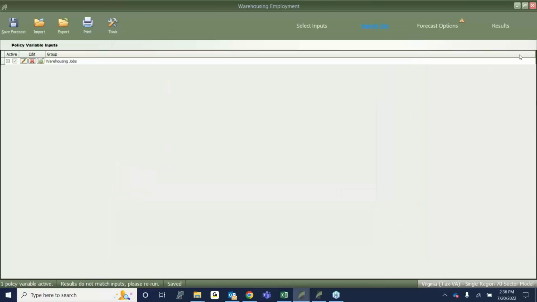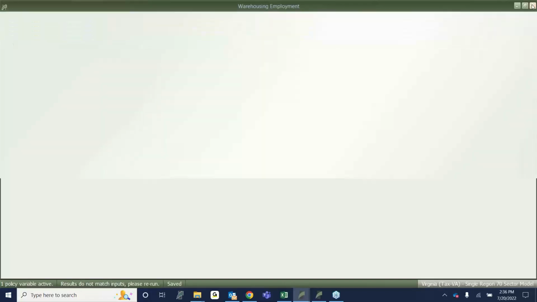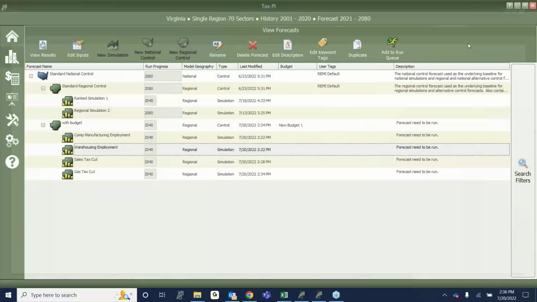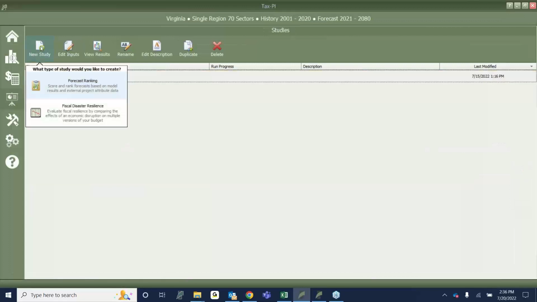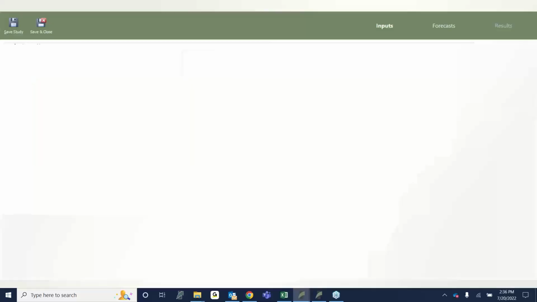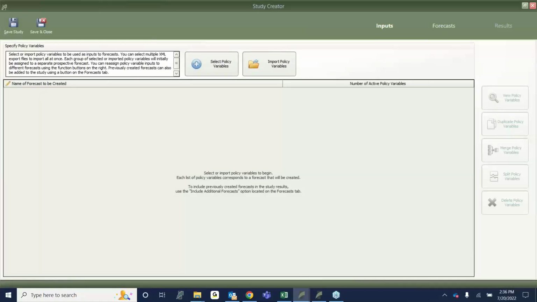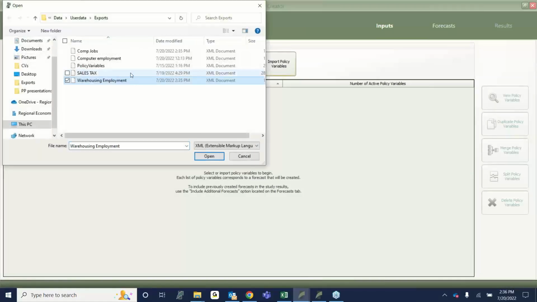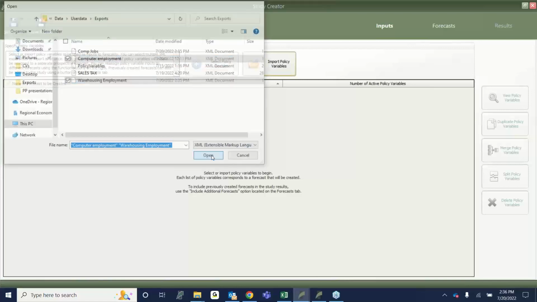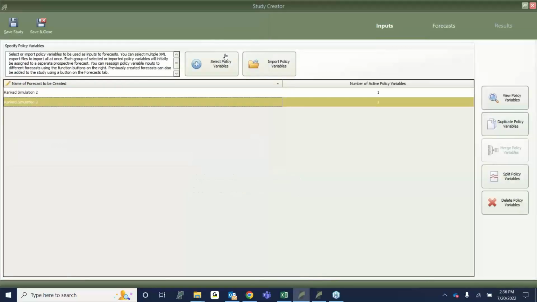Okay. We can shut it. And now when we go to studies and add a new study, we should be able to import those policy variables. So we have our warehousing employment and our computer manufacturing employment, and those are both added now. You could theoretically add as many as you need.